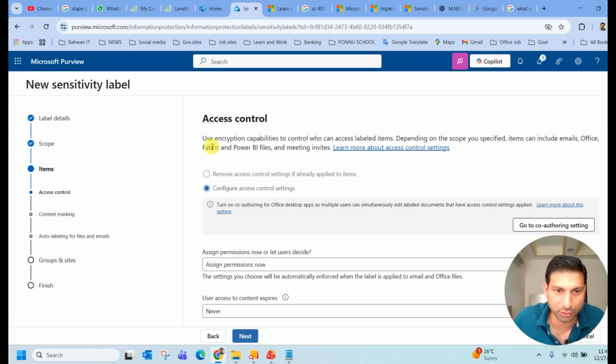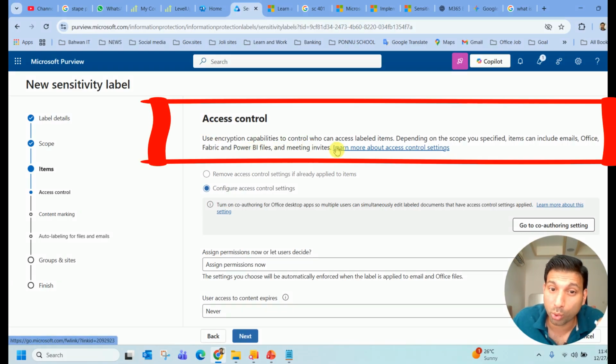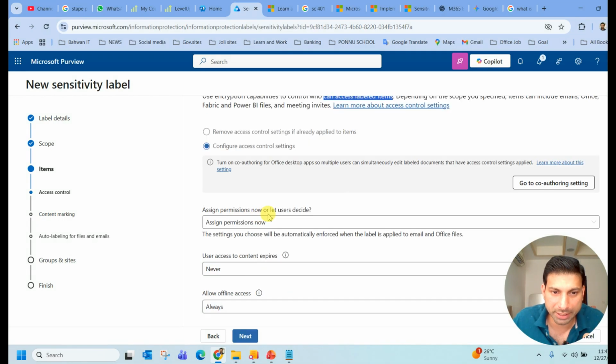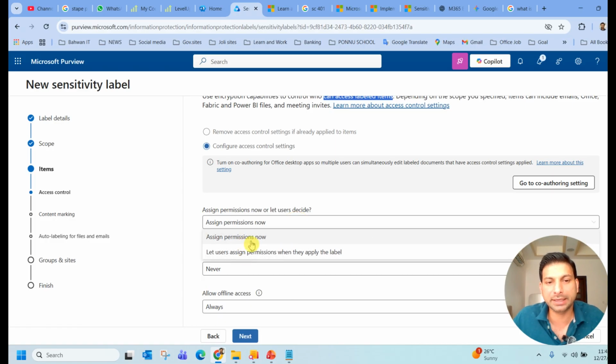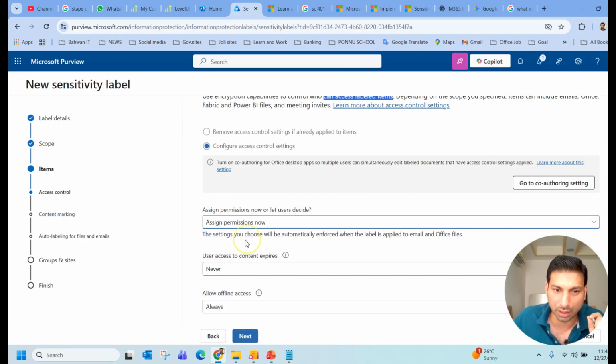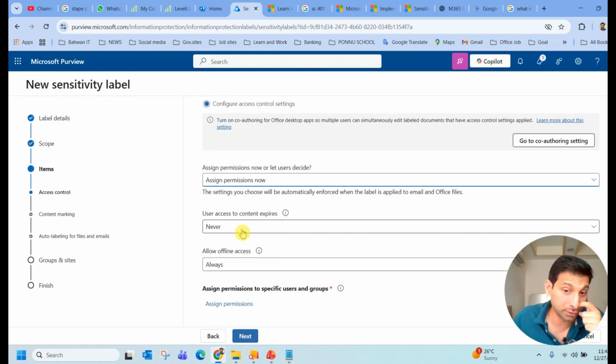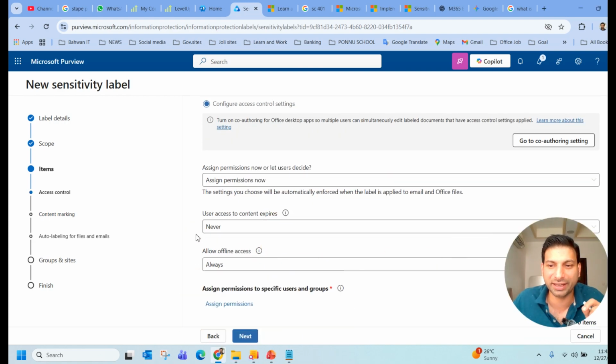As I have selected access control, use encryption capability to control who can access labeled items. So assign permission now or let user decide. You have an option here to assign permission now, which means this will automatically get applied as per the condition we give, or let user assign permission when they apply the label. So I select assign permission now. We have shared secret data to somebody via email, a Word document which is marked as secret, and I am sharing that to some other user via email.